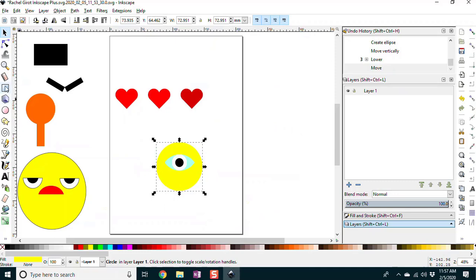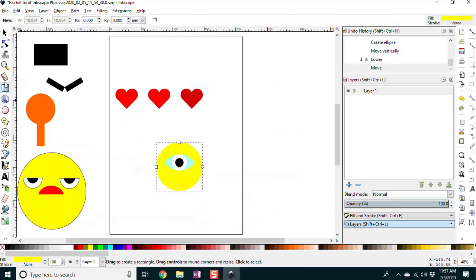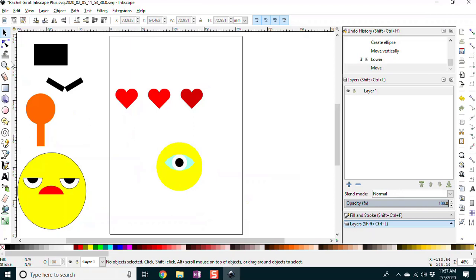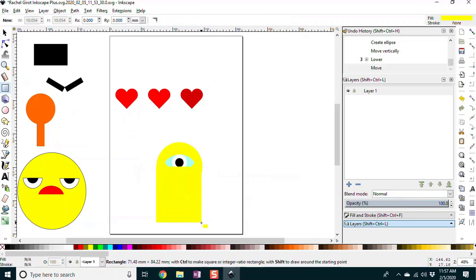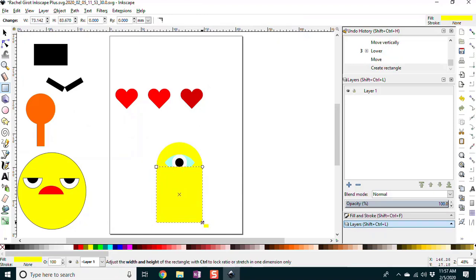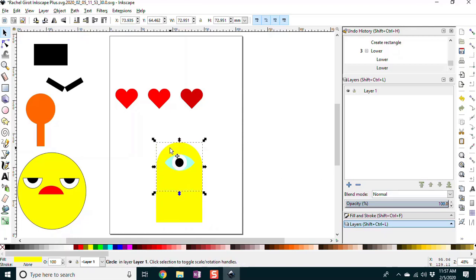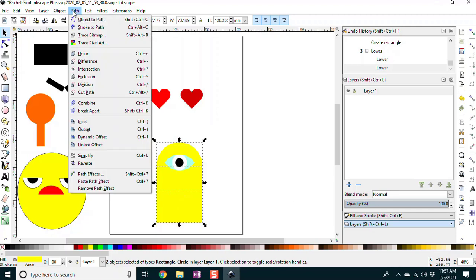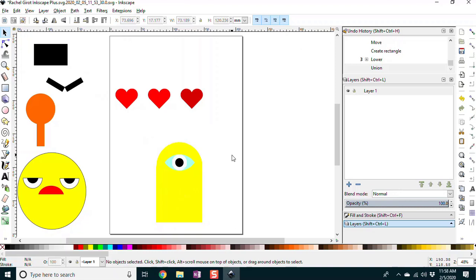What if I do a rectangle now? Whoops, I'm going to click off of that. Let's do a rectangle and I'm going to put that one right here. And I'm going to go ahead and Page Down. Okay, it's underneath there. I'm going to take the circle and the rectangle and I'm going to path union, just Control plus if you want to do the shortcut. And now I have a minion.